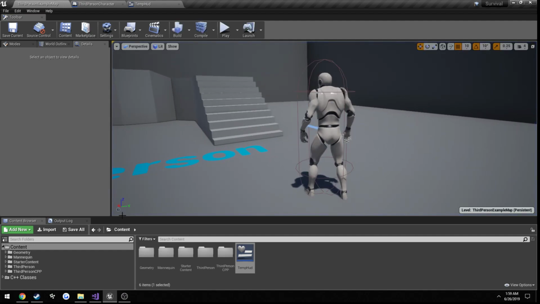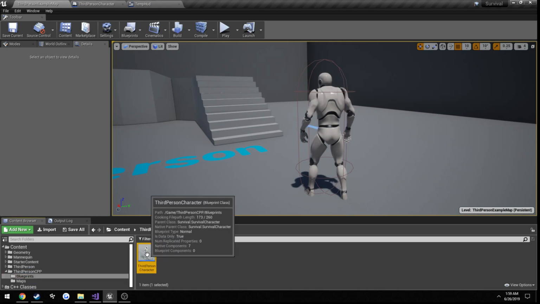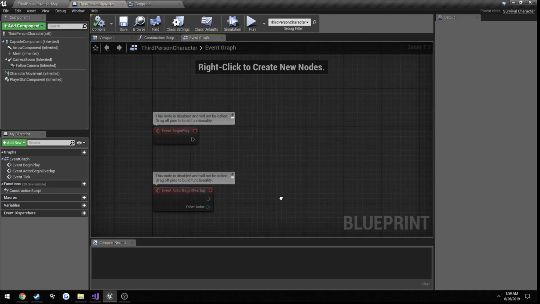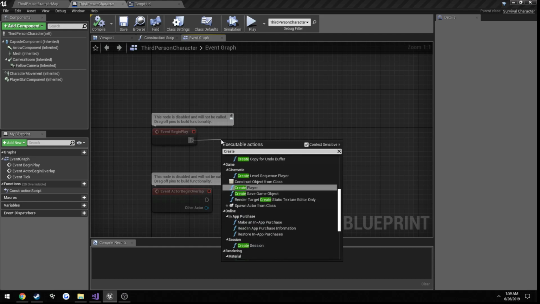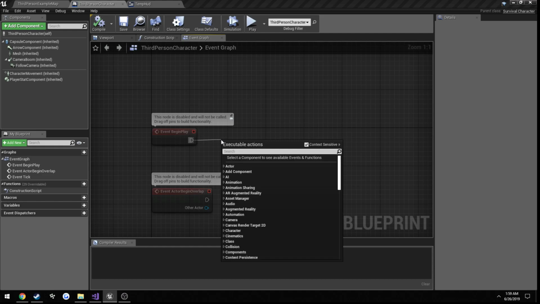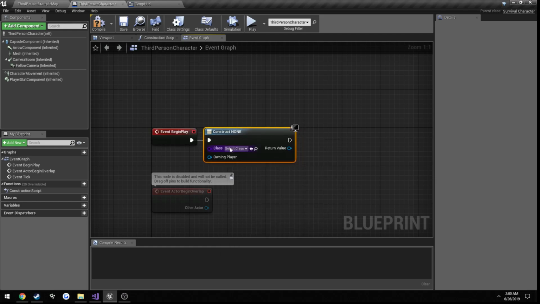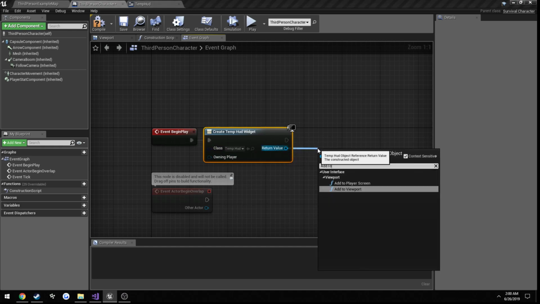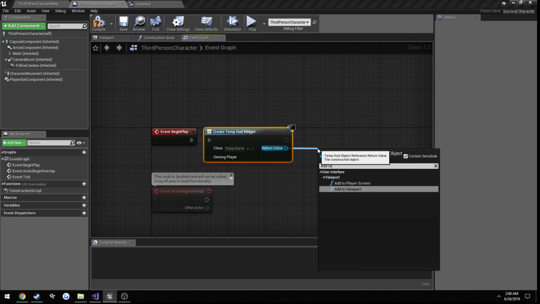And I forgot to add it to the character. Go to your third person CPP, blueprints, third person character, event graph. We're going to do this a crappy way. Drag off from begin play, so when the character is created, search for create widget. Then the class is going to be our temporary HUD that we just created. Then the return value, we're going to add to viewport. I keep pressing tab out of habit. Add to viewport.